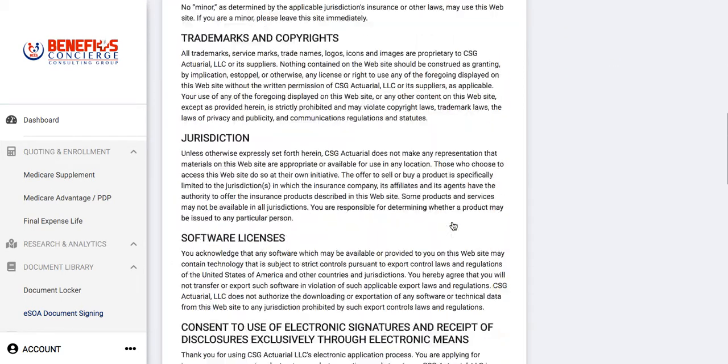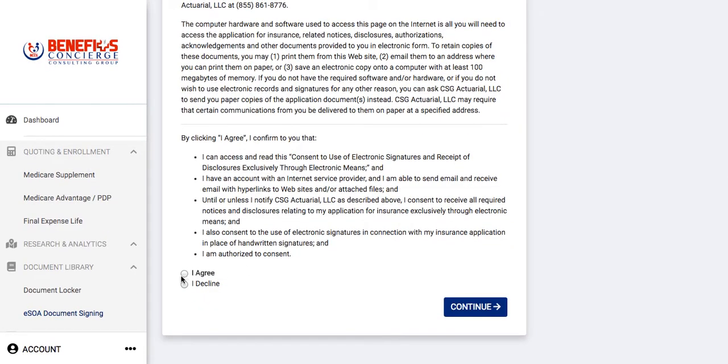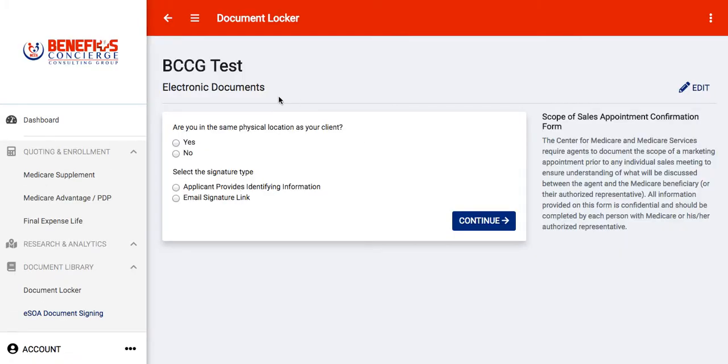And then we'll go ahead and agree to these terms and conditions. Make sure we read those all very carefully. Click Continue. It will ask if we're in the same physical location as our client. So if we select no, they do need to do the email signature link. What it will send to them is an email link with a verification code. All they need to do is click that link and enter the verification code, and they're good to go. So they get the email, click the link, enter the verification code, and that's how they sign it.